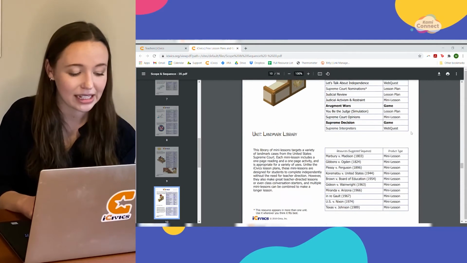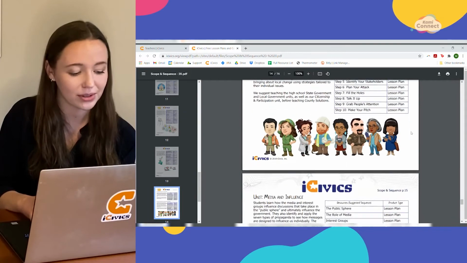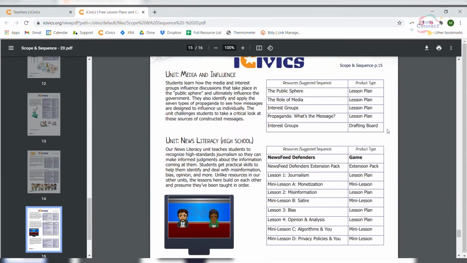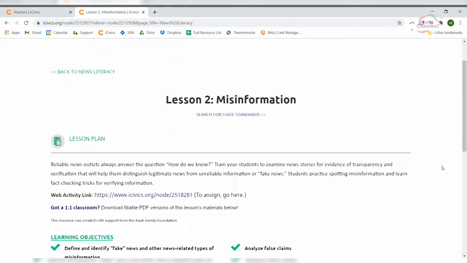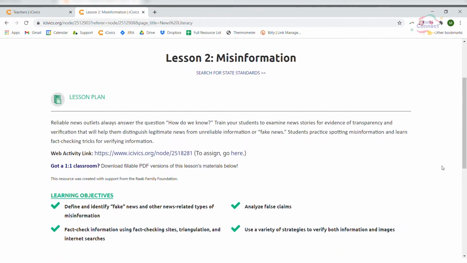Each of the lesson titles is hyperlinked, so if you click on a title, you'll be able to go straight to that resource. I'll start by showing you a lesson from our news literacy unit about misinformation. All our resources pages look like this. The title and description are at the top, then the lesson objectives, lesson materials.